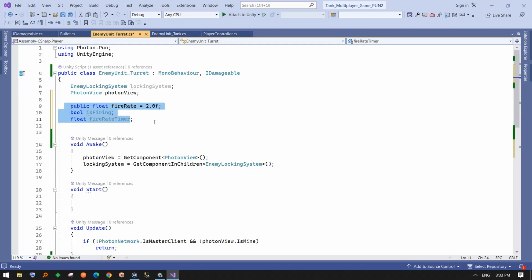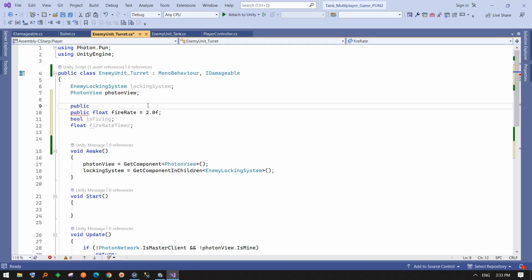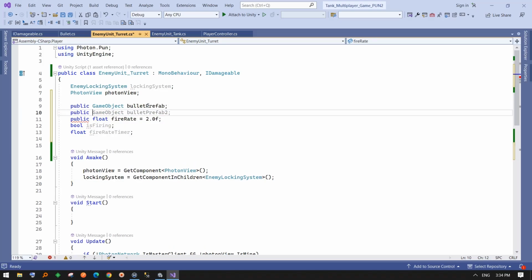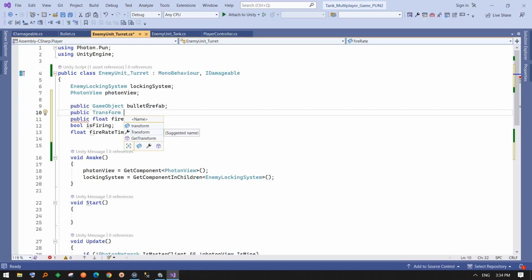We use these three fields to create a timer for shooting bullets. In this field, we will have the bullet that is going to be spawned. And this field will be used for the bullet's spawn point.